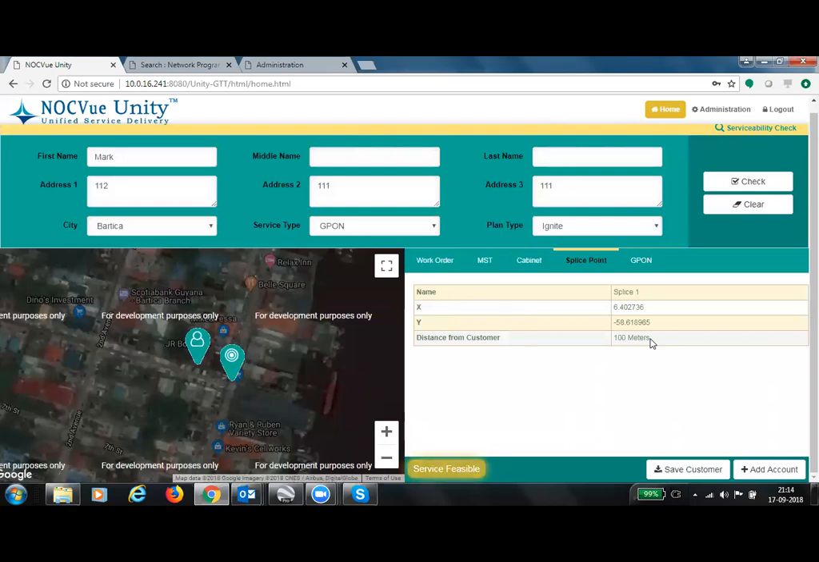Okay. Then, if you have any questions, please let me know. Otherwise, I will show you the app functionality, which we have for the NOCVue Unity app capabilities also. Shall I jump onto the app? Oh, yes, please. Okay. So I'll stop sharing here.